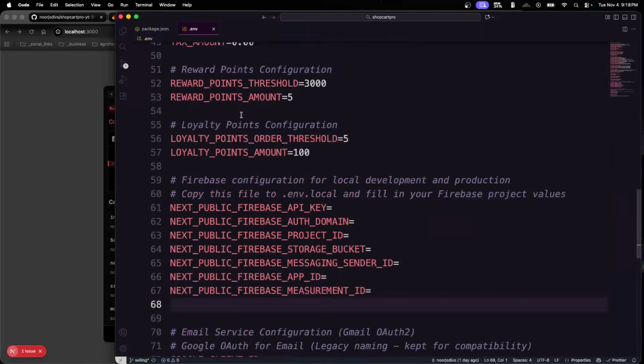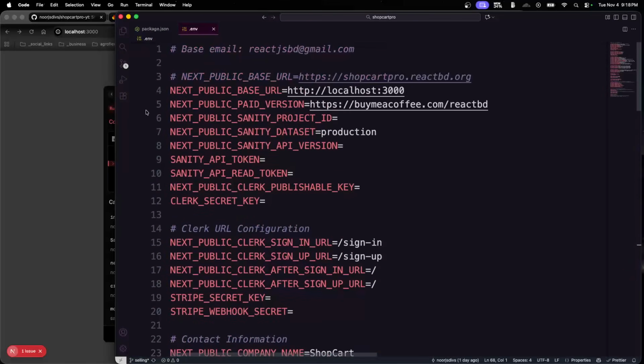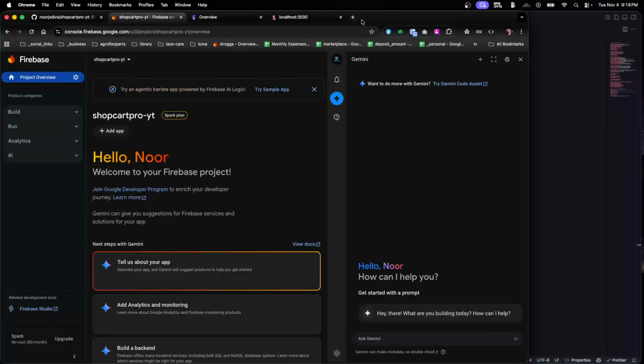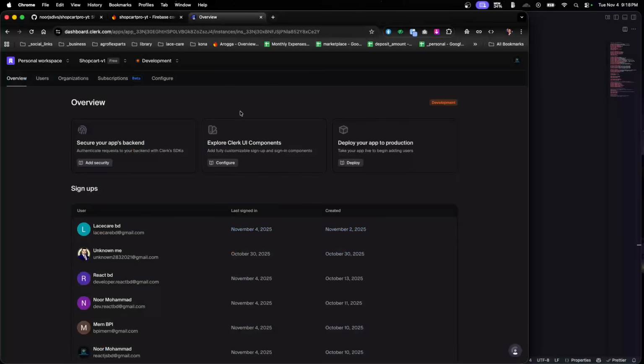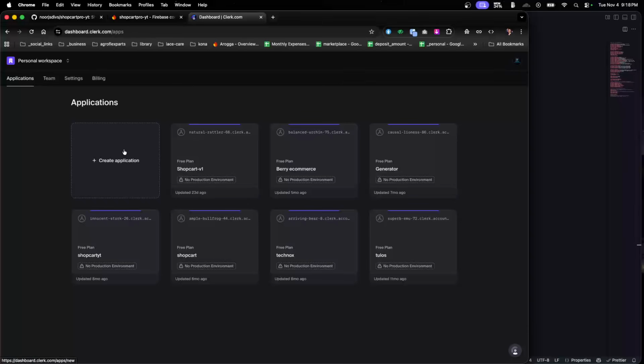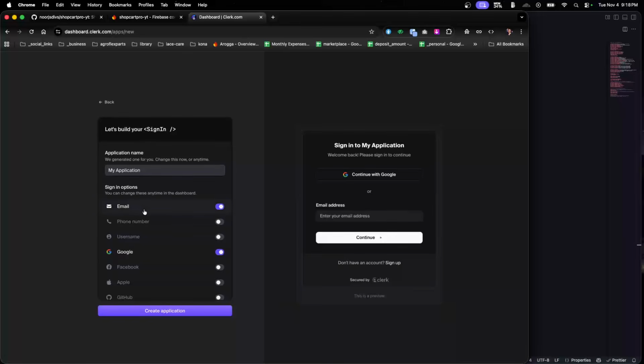The first one is at the top, and I'm going to go one by one. Our account is created. That's Firebase, and that's Sanity over here, Clerk over here. So I'm going to create another one, create an application, and here we're going to enable email, Google, and also GitHub. For the application name, I'm going to provide, let's say, ShopCart.